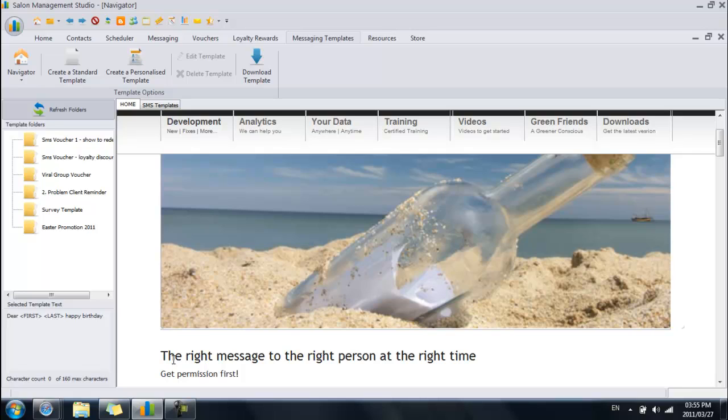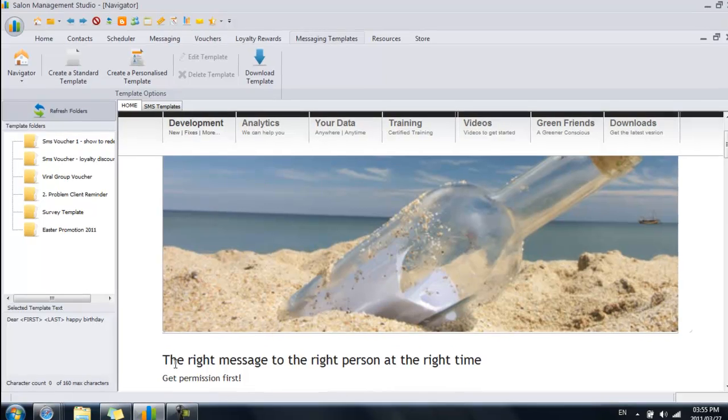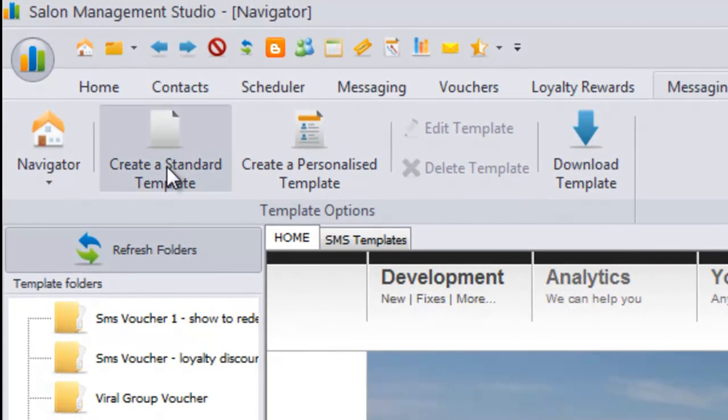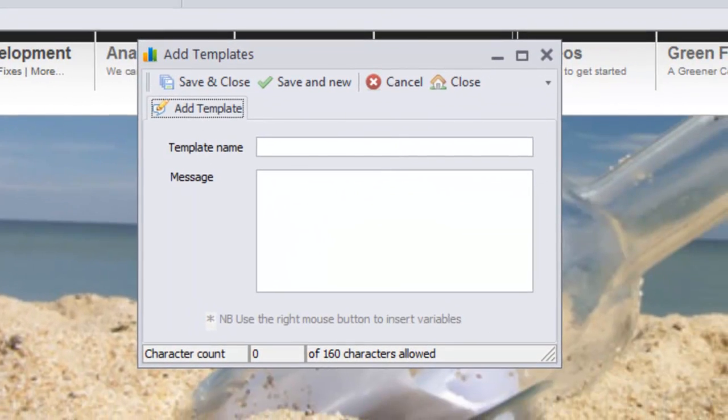Now let's get started. The first thing we're going to do is create a template. Salon Studio allows us to create 2 different types of messaging templates, and you'll notice on the top bar we can create a standard template or a personalized template. Because we have limited time in this video, I'm going to show you how to create a personalized template. A standard template is a generic message. There's no personal information about your client. A personalized message is just that. It contains your client's first name and or their surname or other information that you want your client to know. So it makes it intimate and it makes it personalized. So to create a message, click on the Create a Personalized Template button.